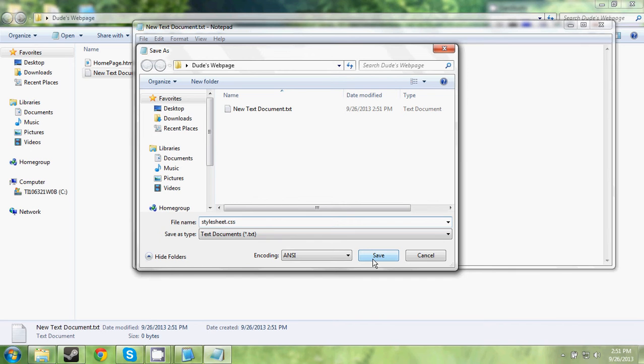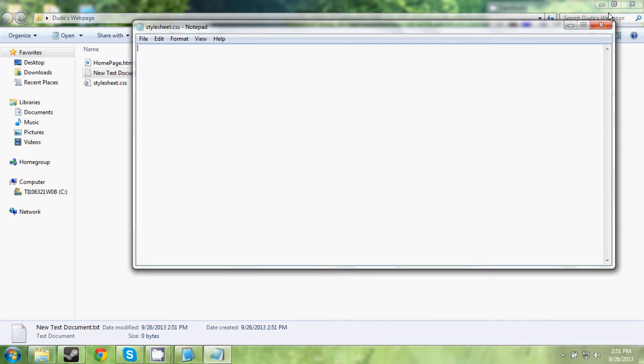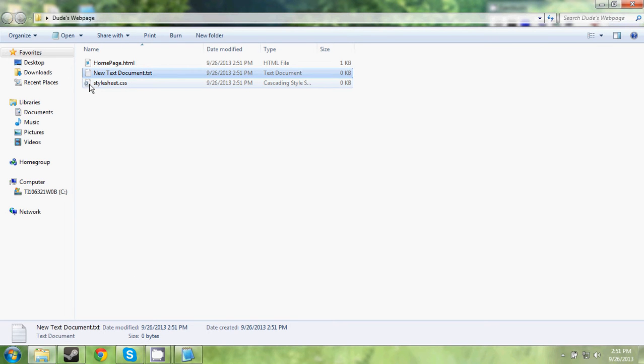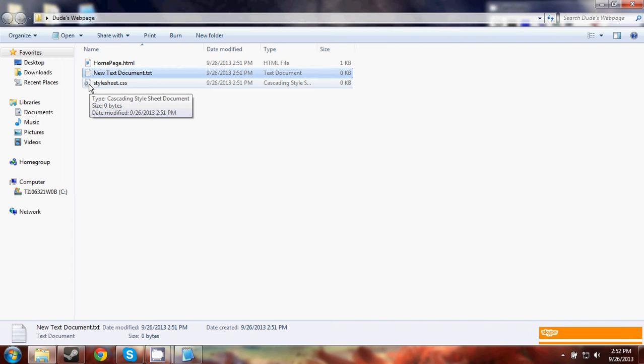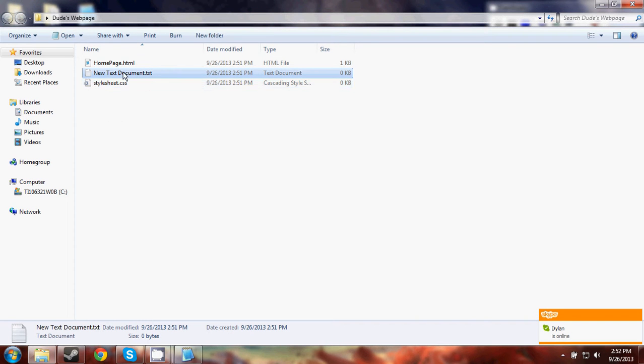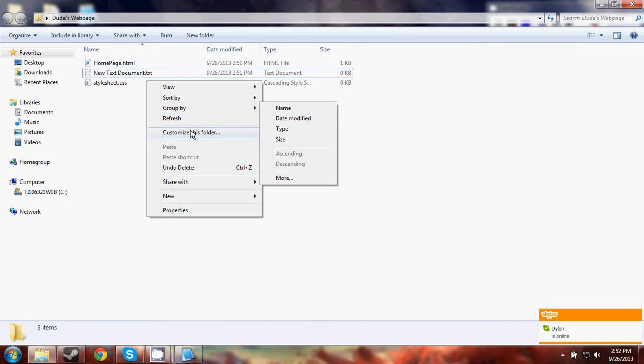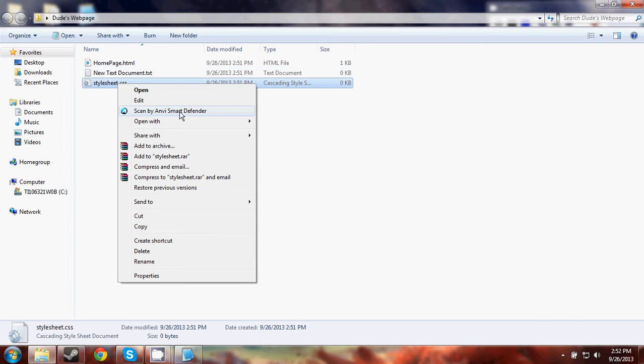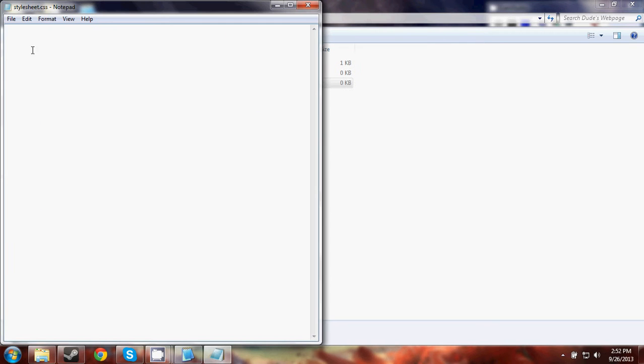This is what will be giving our web page the spunk and pop, if you will. As you can see there, it's got a little bit of an icon, which makes it a cascading style sheet document. I recommend just leaving this in there because you're going to need to open up some text documents to mess around with that, if you know what I mean. So if we open this up, we can just use Notepad for this.